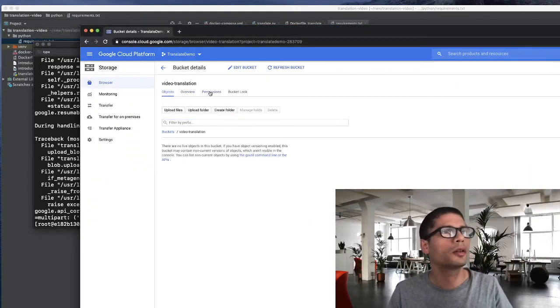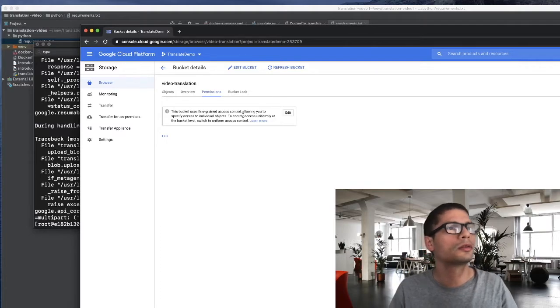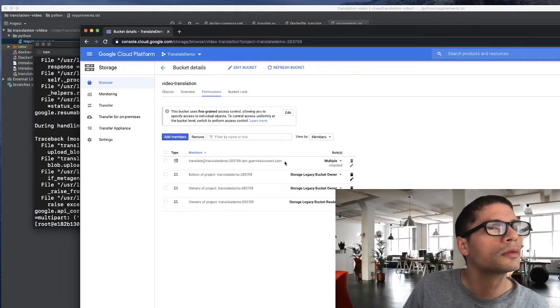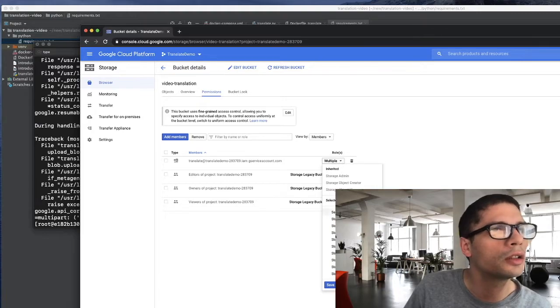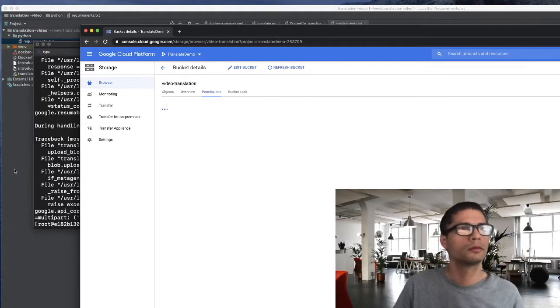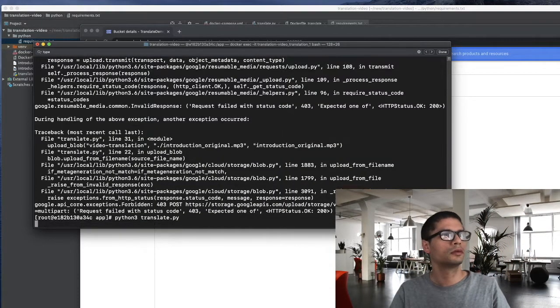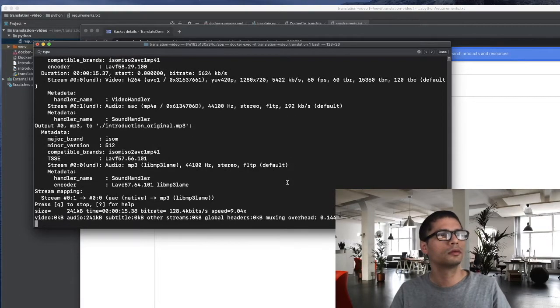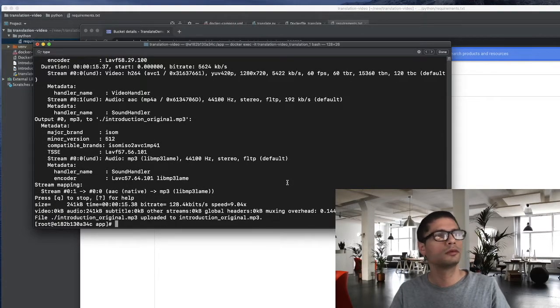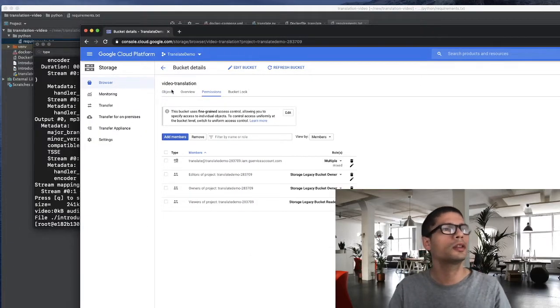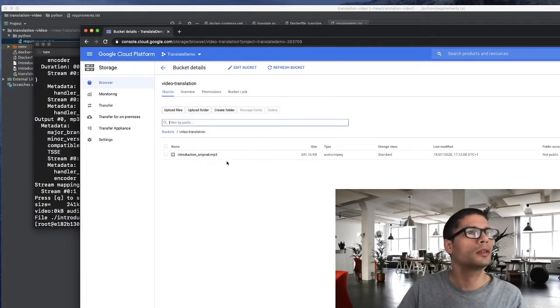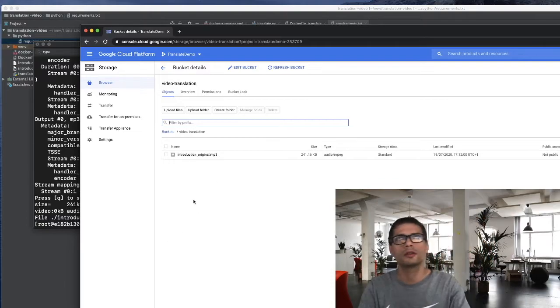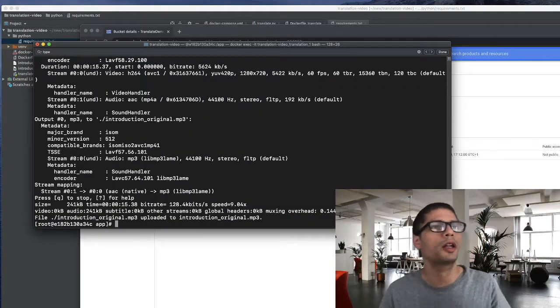I think I'm having a problem with permissions. I need to change this. And this time it worked. So if I look at the bucket itself, it has a new file here. This is the MP3 file that is going to be transcribed using the speech to text API, which is the next step now. So I've managed to upload the file.